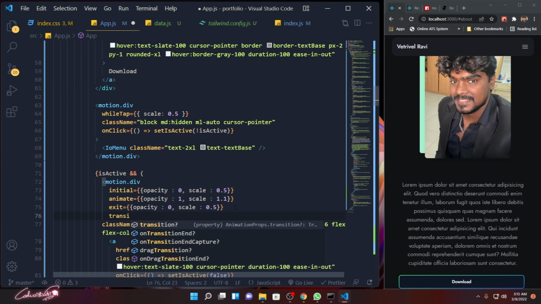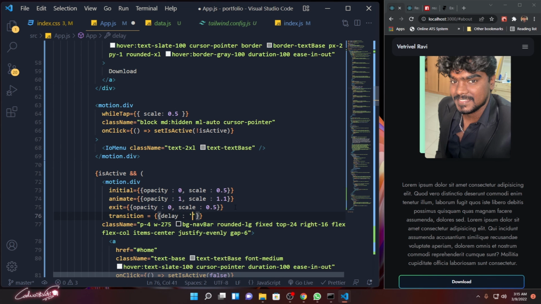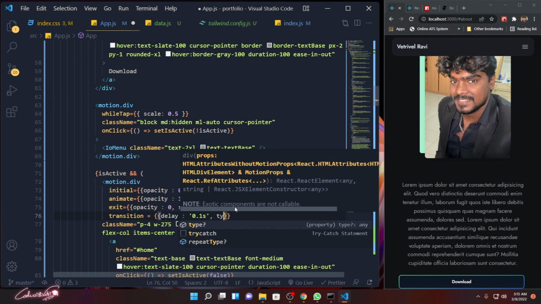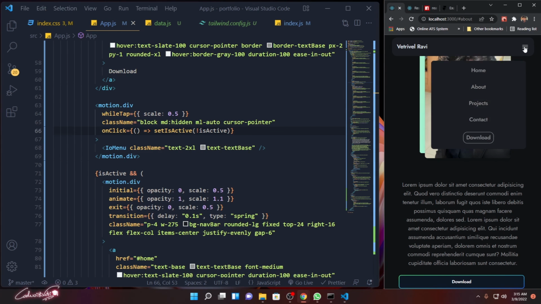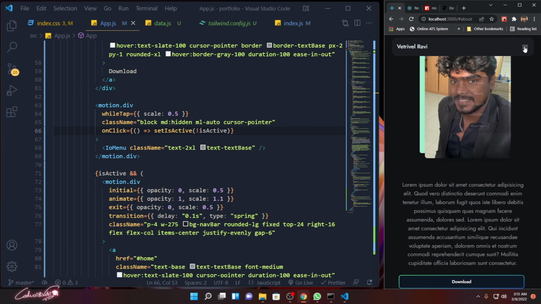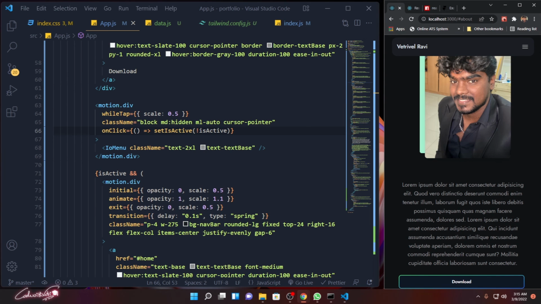and use the transition as delay 0.1 seconds and type is going to be spring. Save the changes. Now if I click it, look at that, we're having that nice animation. It comes in. How cool it is, right? So we successfully integrated that animation for this.